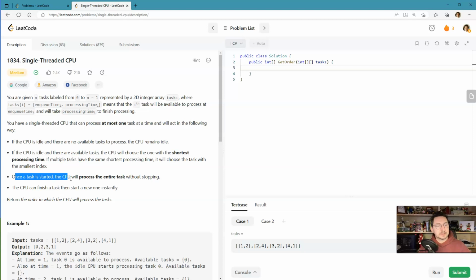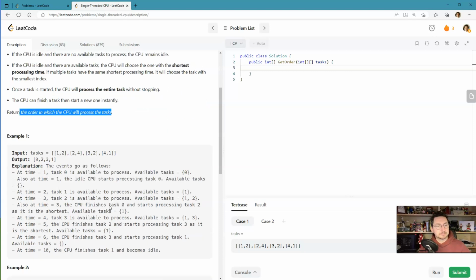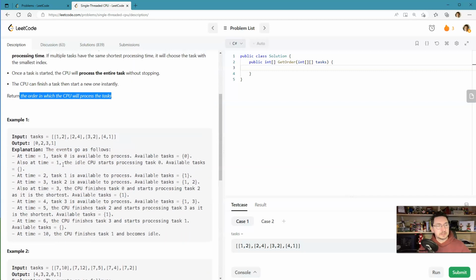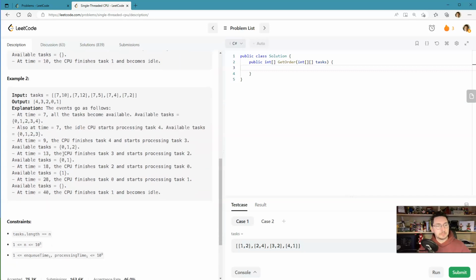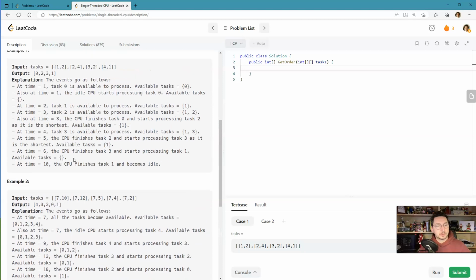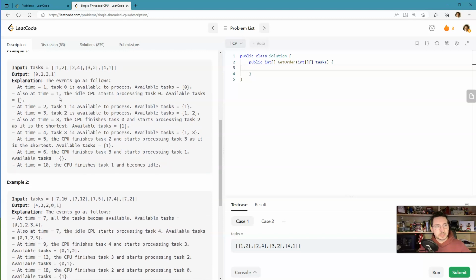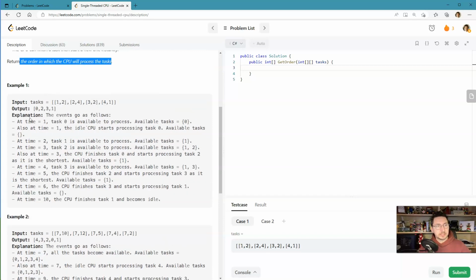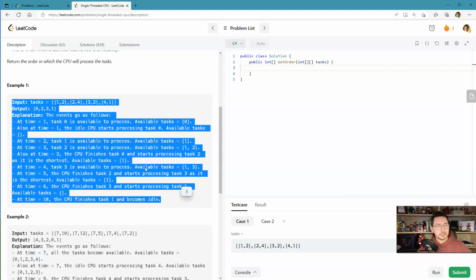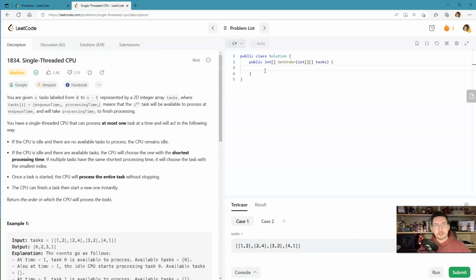Once a task is started, the CPU will process the entire task without stopping. The CPU can finish a task, then start a new one instantly. Return the order in which the CPU will process tasks. Okay, here are two examples. You can look at them if you pause the video, but I will not take much time explaining how this should work. You can read it. I will go straight to a solution.